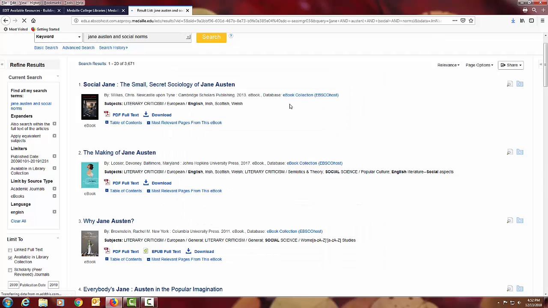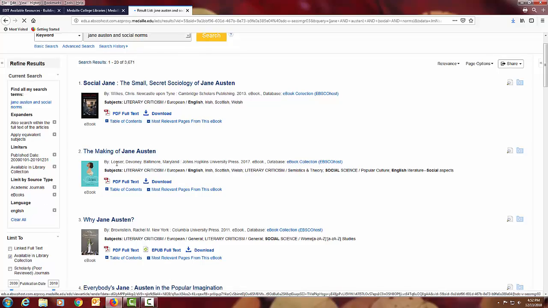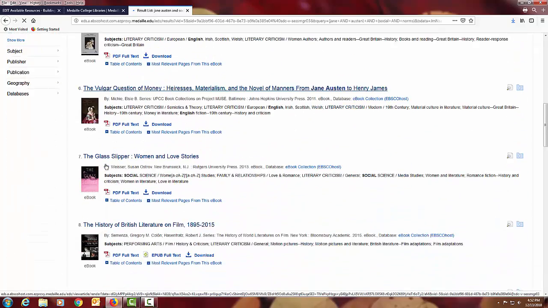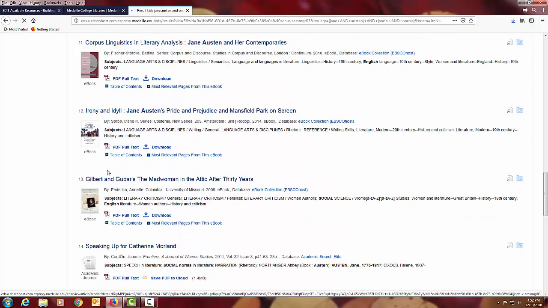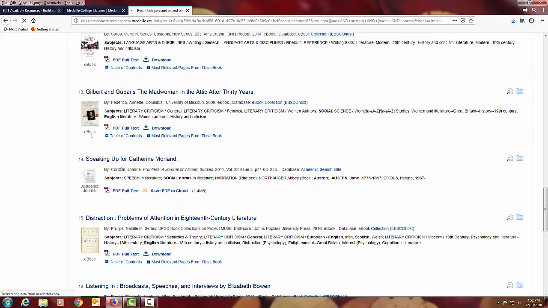Now I have results that are specific to my search criteria, so all of those limits that I indicated on the left-hand side. So I have my ebooks, and I also have an academic journal. And what's nice about this EDS too is it labels what type of source you're looking at. So this is an ebook, this is an academic journal. So it's right up front, so you know exactly what you're looking at.